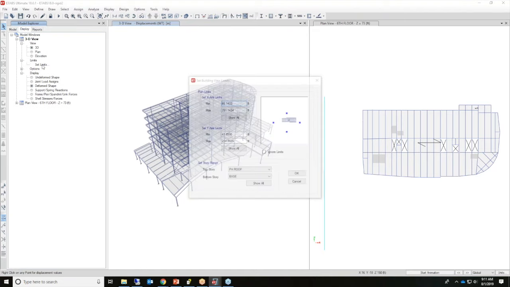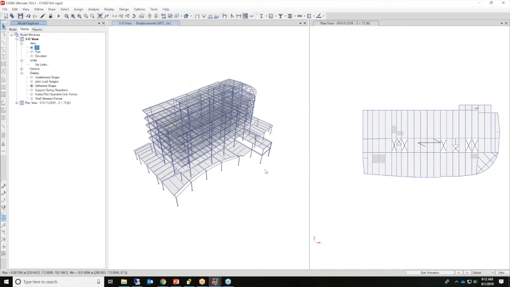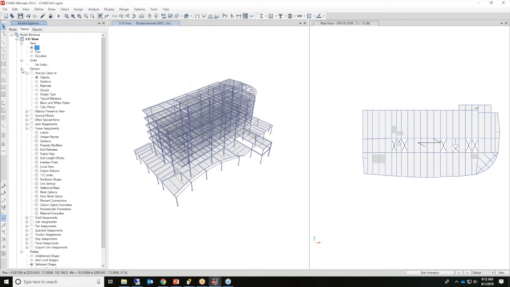Limits. If I double click this, it's basically building view limits. It shows me I can set a story range, I can set an X or Y axis limit, or I could manually click on each one of these blue nodes here to set the X and Y limits directly. Okay, this is a very useful tool here.